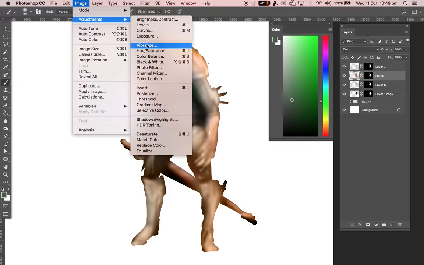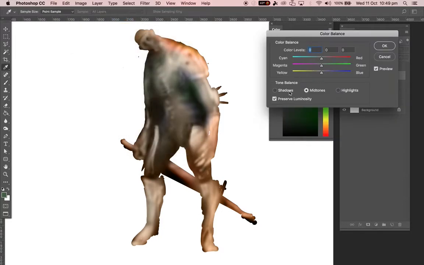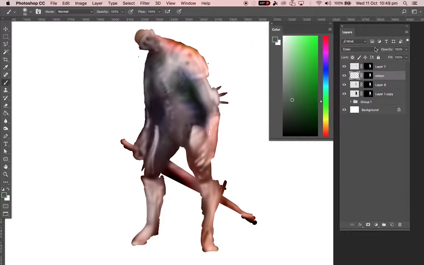The other one is Image Adjust, Color Balance, and this is going to affect, so you can have it affecting the shadows, midtones, etc. It's just a nice way of doing a couple of quick variances of it. Anyway, back to this.